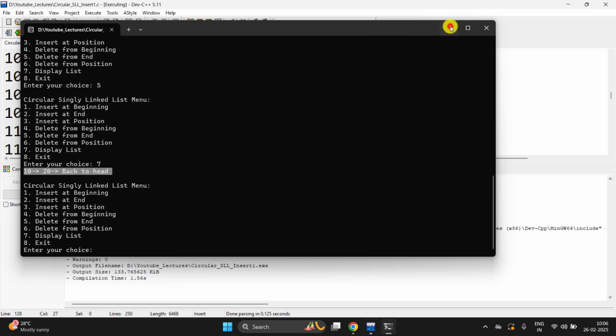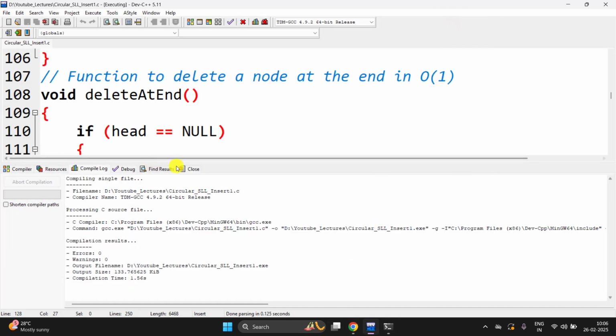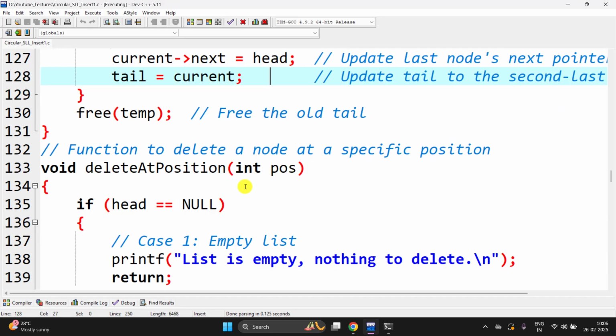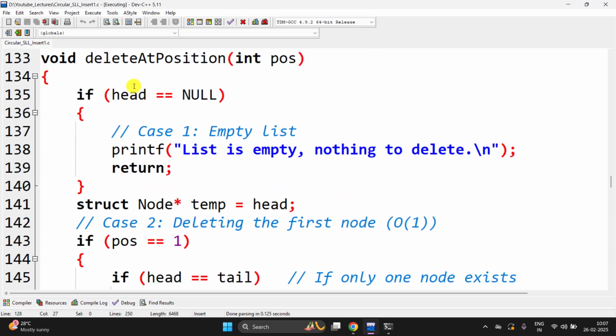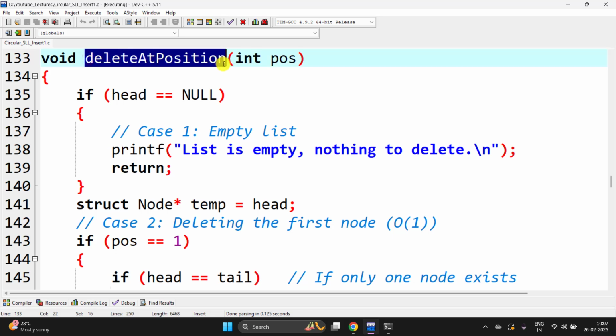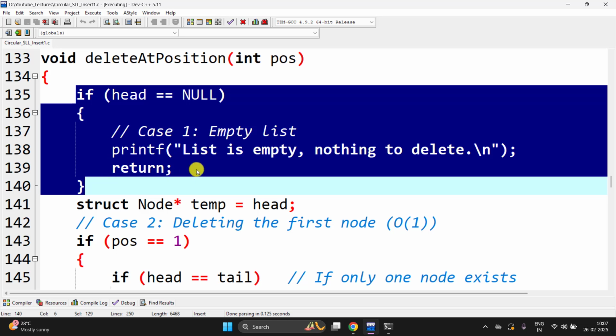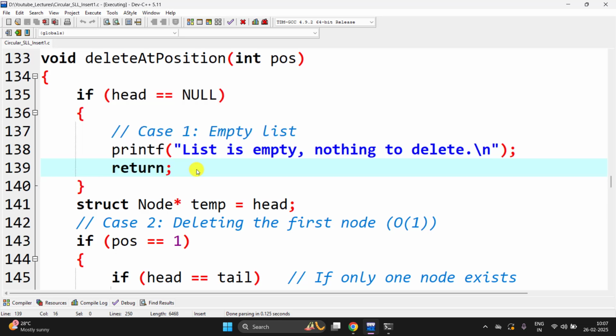So we will see another function: how to delete a node at a specific position. If a specific position is given by the user, how to delete a node at that position. For that purpose, I am using delete at position. It is a user defined function which is taking one argument called position. First of all, check if head double equal to null. If head double equal to null, then the linked list is empty. We don't have any nodes to be deleted in this case.